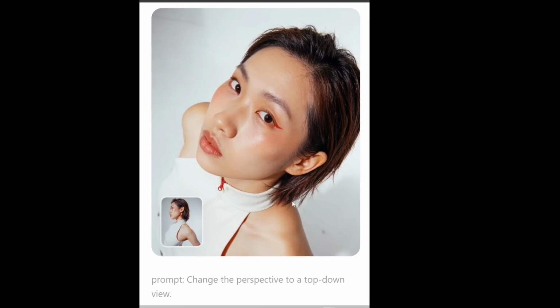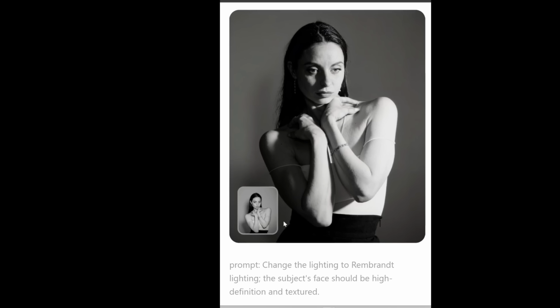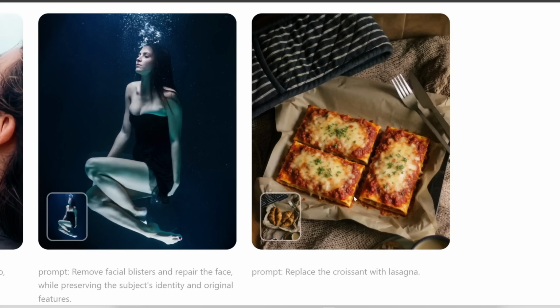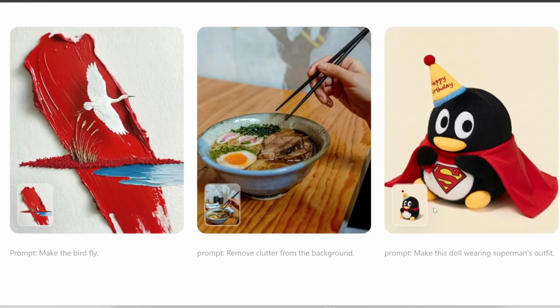Here are some examples. We can turn this photograph into a real portrait and here's what we get. Or we can change the perspective of this photo into a top-down view and here's our result. Or we can even change the lighting of this photo to something like this. Or we can colorize this photo or replace the croissant with lasagna, as well as do a ton of other stuff. So this is essentially like Nano Banana.